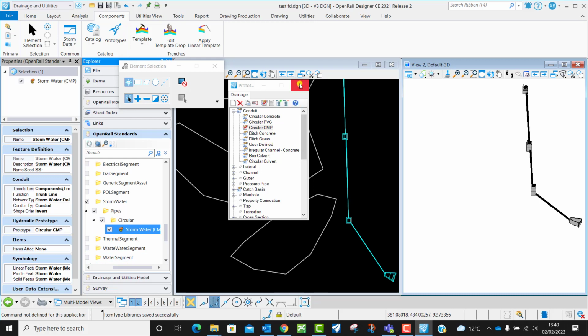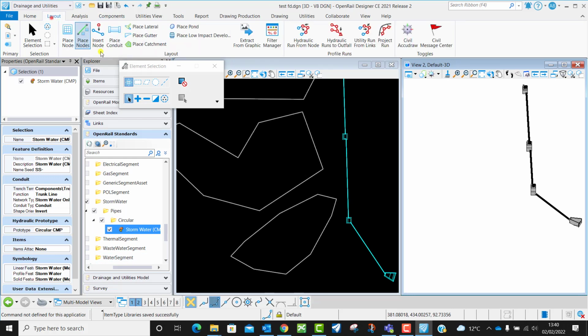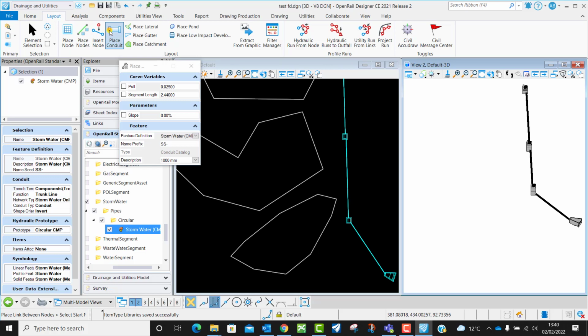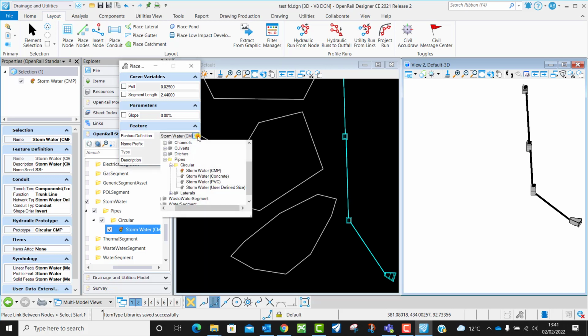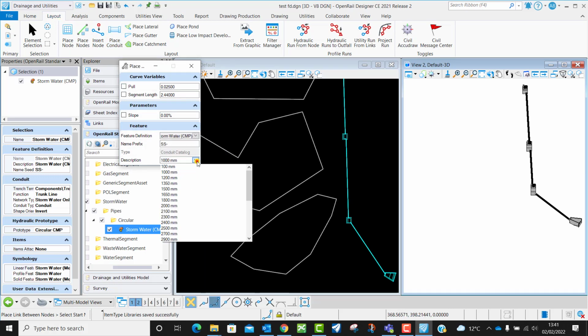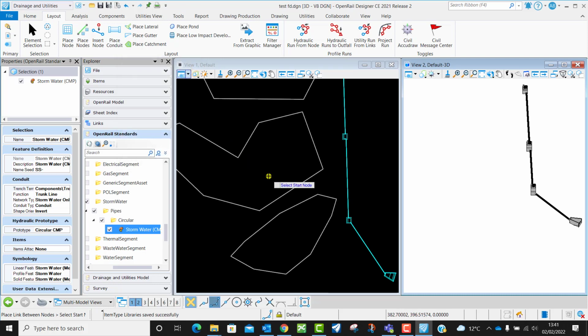Now to prove this, I can just come into layout, place a conduit, and if we pick the appropriate feature definition, we can look at the drop down, and there's that 100mm pipe available for use. So we can see that's all working. I'm now going to go back into the DGN library and we'll start looking at the libraries.